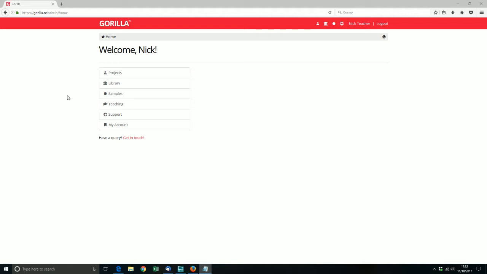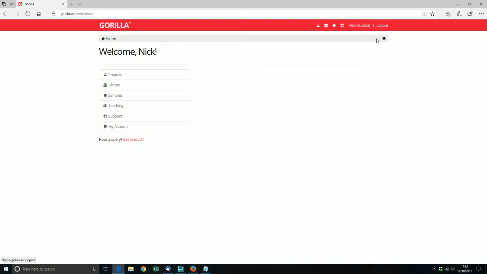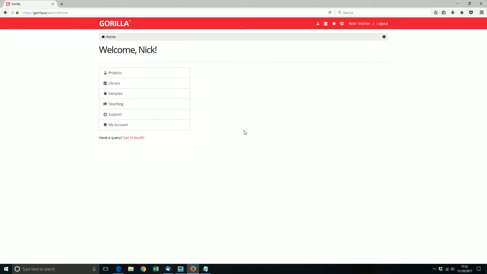I'm going to use two different accounts to demonstrate this. In Firefox I'm logged in as Nick Teacher, and in Edge I'm logged in as Nick Student. Now obviously in reality these would be two different people on completely separate computers, but this way I can show you both sides simultaneously. So let's start as the teacher.